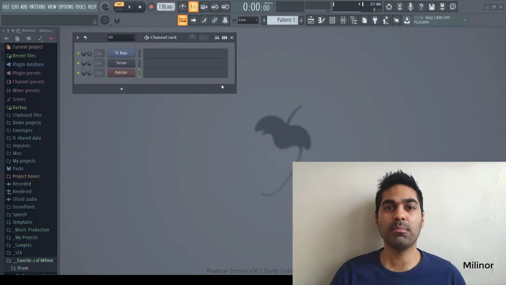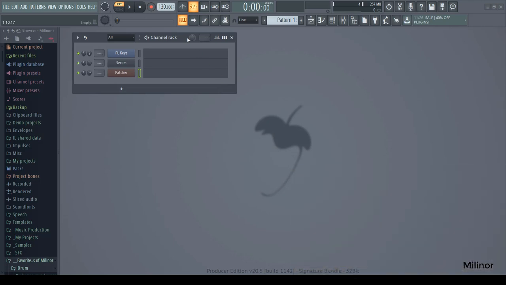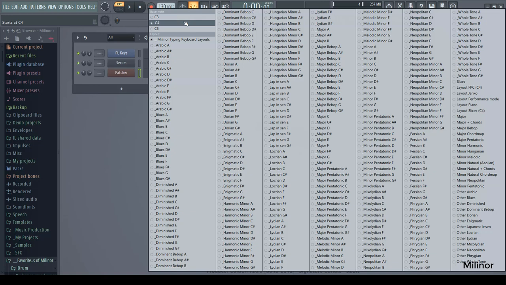Hi, I am Milinor, and in this video I want to show you my FL Studio Patcher presets that will allow you to play with your MIDI keyboard and always be in the key. Okay, FL Studio has a great feature for mapping keyboard layouts to set each key to a certain note.